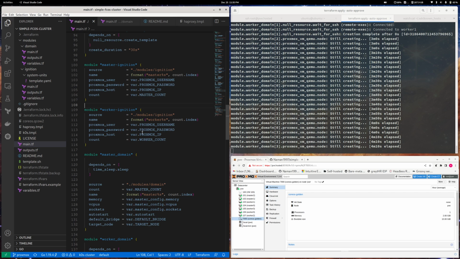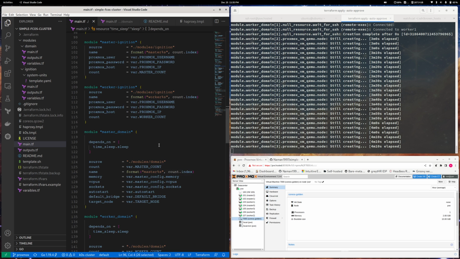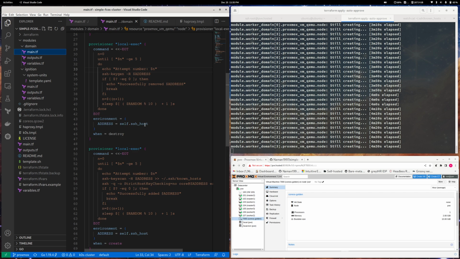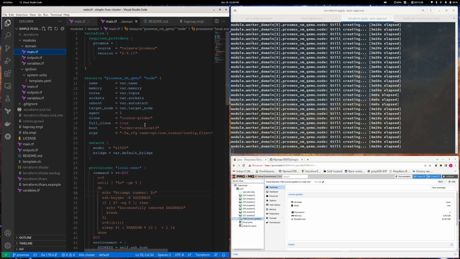So once the sleep is done, we are sleeping for 30 seconds, we go ahead and create the master domain as well as the worker domain modules. What I mean by that is that we're treating the master nodes and the worker nodes separately. You can look at the code over here to see what I'm doing with this domain module. It's not much. Basically, I'm just doing a full clone of the template which I'm creating. So let's say you want to rename your template from CoreOS Golden, then you'll have to rename it here as well.